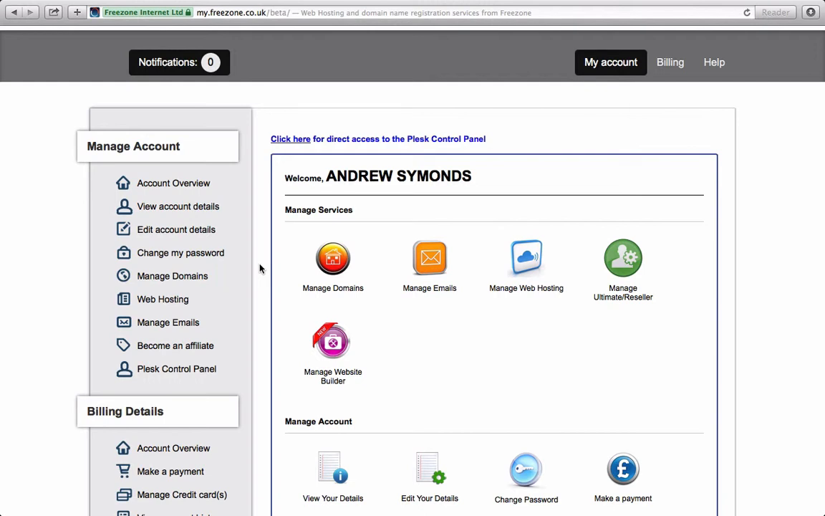In this section, we are going to show you how to add or modify an autoresponder for an email account within the cPanel control panel. Let's get started. Now, first off, we want to make sure we've logged in to the Free Zone control panel.